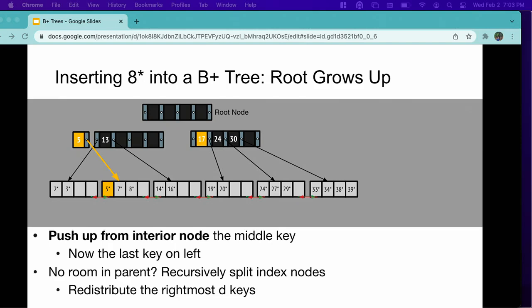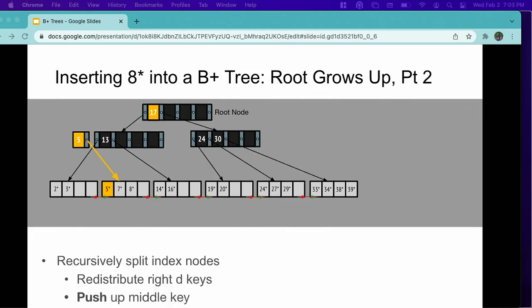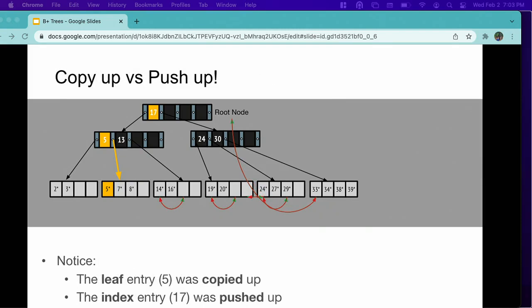Now, very important, watch what happens here. I said D entries in the left node and D entries in the right. Well, hang on a second. I just said there were 2D plus 1 keys at the time of a split. So what do I do with that middle key? Just keep the leftmost D keys in the left node, the rightmost D keys in the right node. The middle key is going to be pushed up. That 17 is going to be pushed up. It's not going to be copied up. It's going to be pushed up. Okay? This is a very important point. Please note this down.